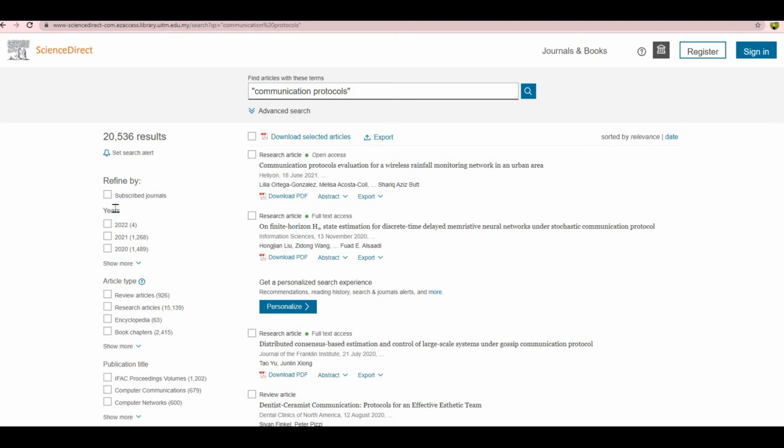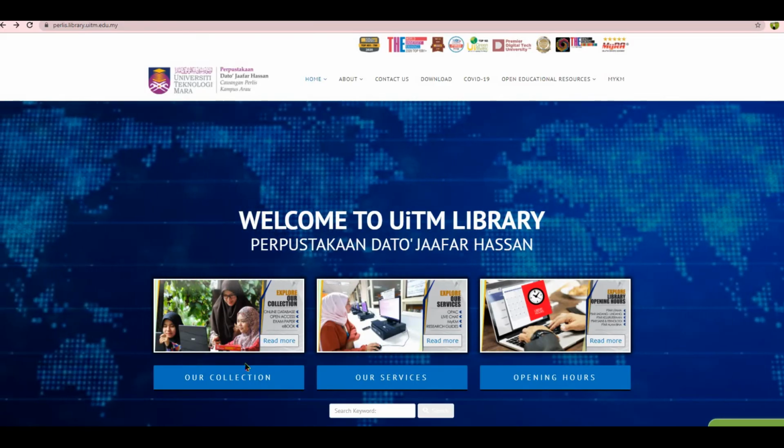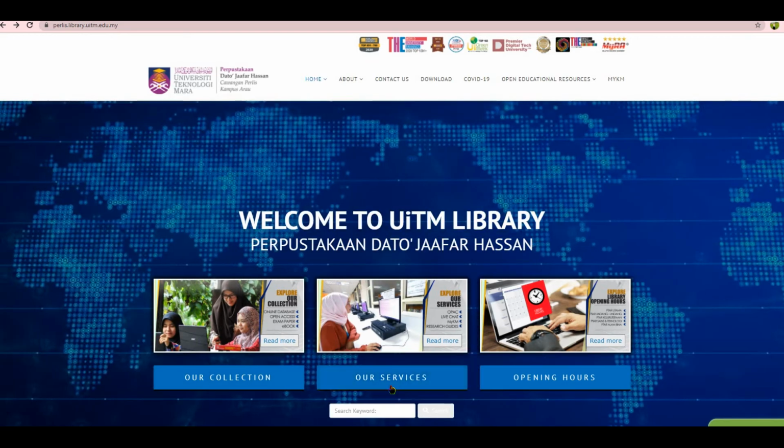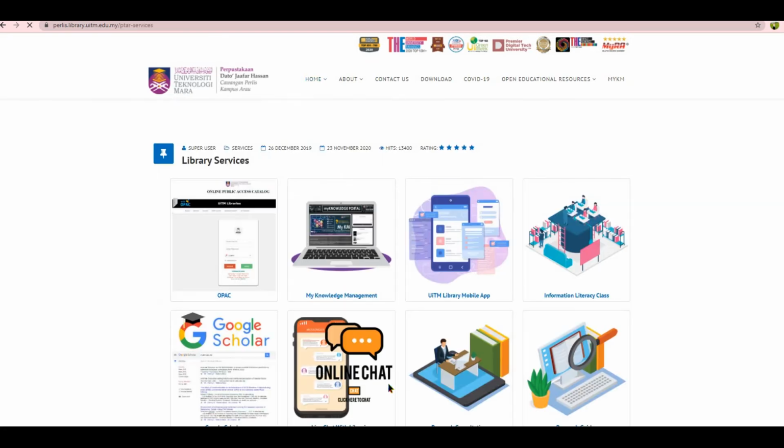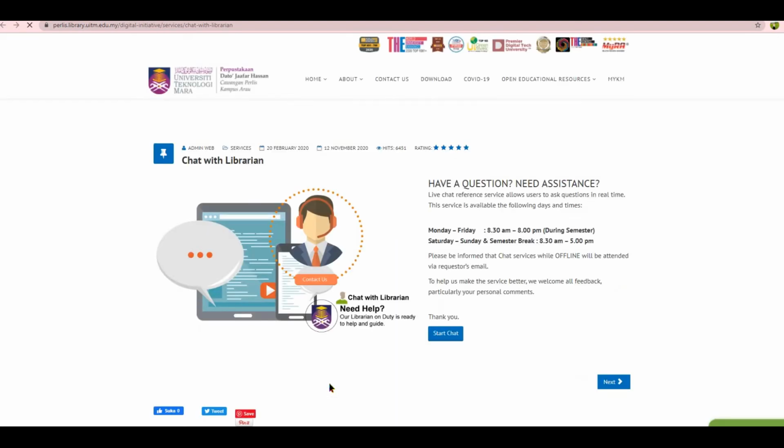Okay, did you notice on the left side of this page, there are several buttons that can filter and refine your search based on the dates, article type, publication title, subject areas, and access type. But if you can't find or can't download the articles that you need, don't worry. You can contact our librarian using Chat with Librarian. Okay, how to chat with the librarian? At the library website, click our service, choose live chat with librarian.